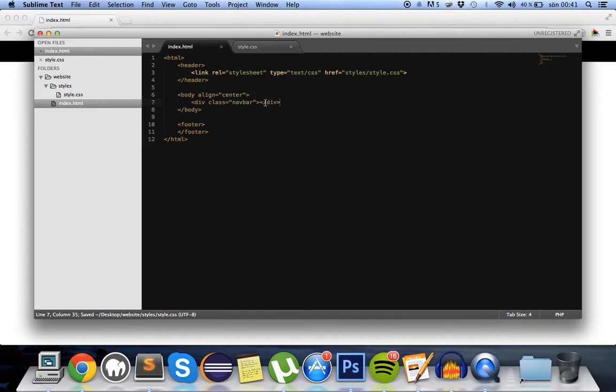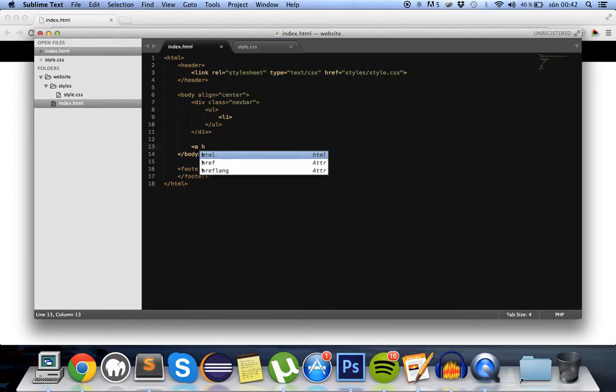So now what we can do, inside of the nav bar, we're going to create our list, ul, close the list, and we're going to add some options in here. So li, and inside of the li, we want to have a link, which is an a tag. So let me show you that first. This is an a tag, which is basically a link.